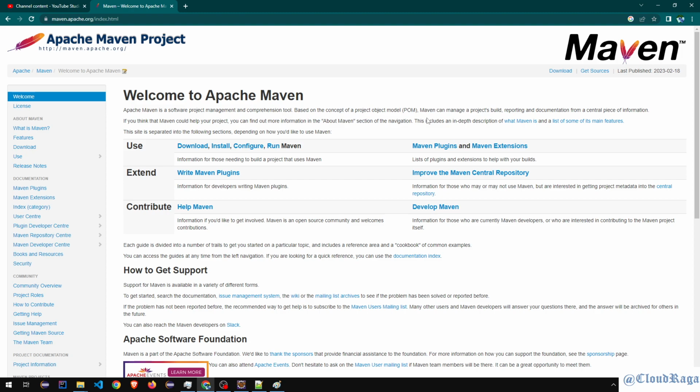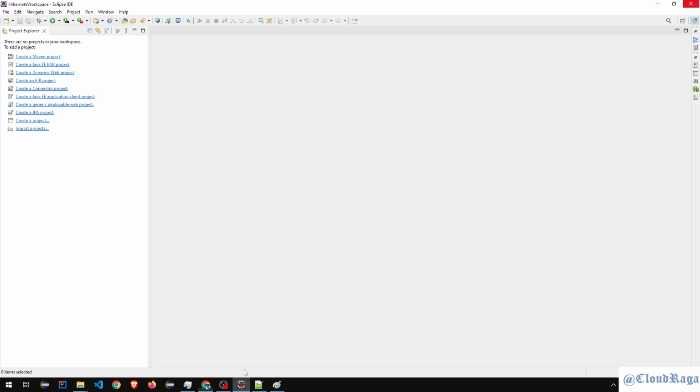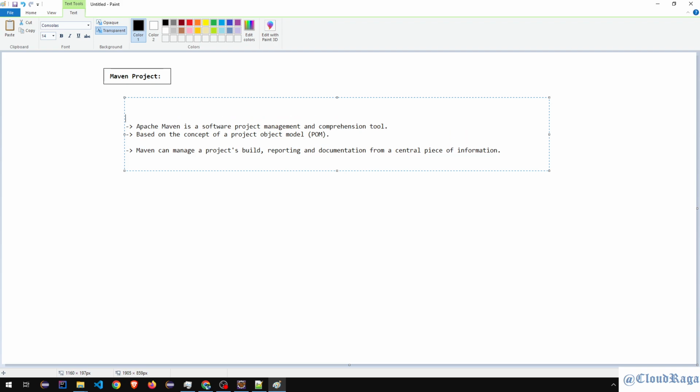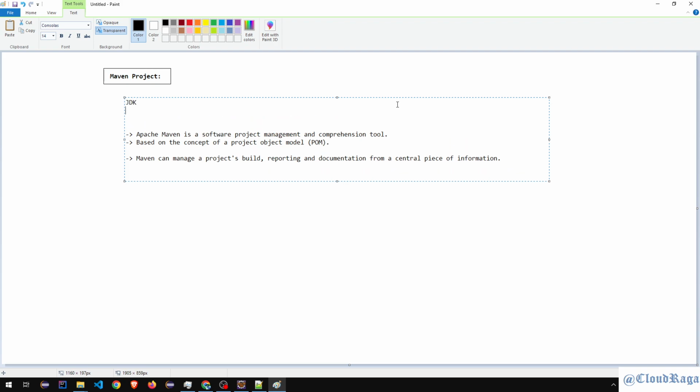So yeah, Maven is a project management tool, and what does it do? It manages a project's build, reporting, and documentation as well. We will see all these things together when we create our own Maven project by using Eclipse. If you want to create any Maven project, the requirements are the same: you should have JDK and you should have Eclipse, and we have all these things together. We set up everything from scratch.